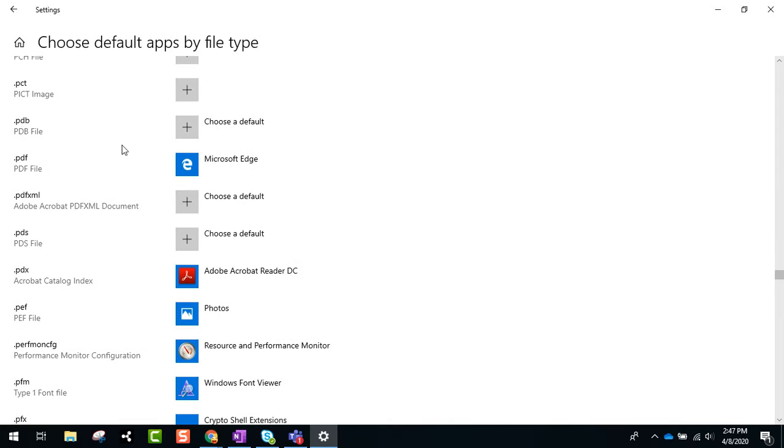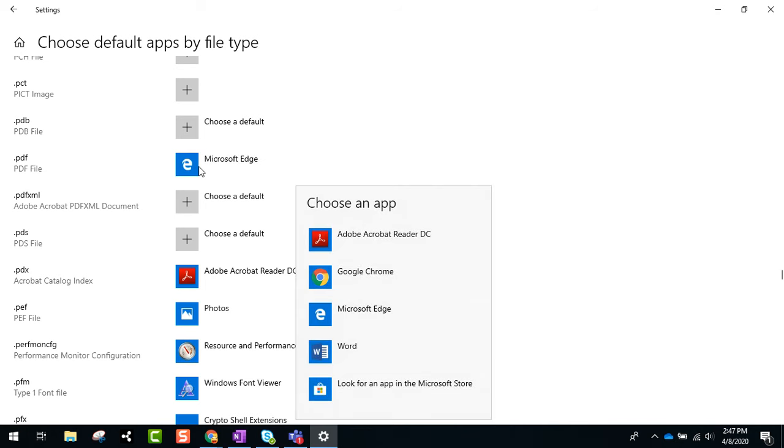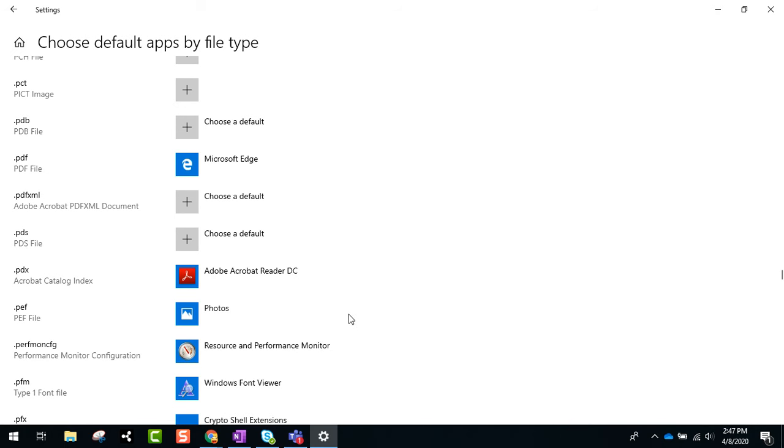And once you find PDF, you're going to want to make sure that Microsoft Edge is the default app to open this. If it's not, just click on the image and choose Microsoft Edge from the list.